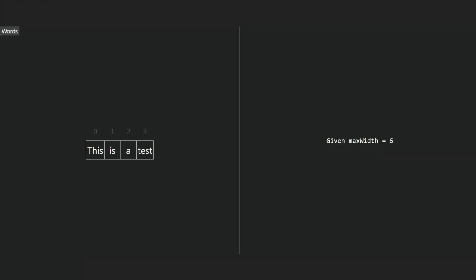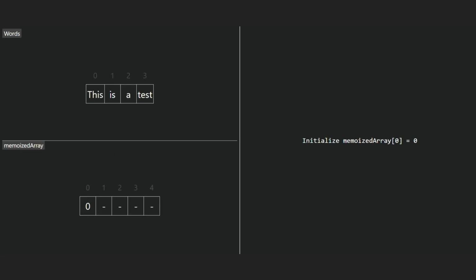Welcome to the word wrap demonstration. We have 4 words, "This is a test", and a maximum line width of 6. We will build a memoized array where memoized array i represents the minimum messiness for arranging the first i words. We start with memoized array 0 equals 0 because if there are no words, there is no cost. The array initially looks like memoized array equals 0, dash, dash, dash, dash.